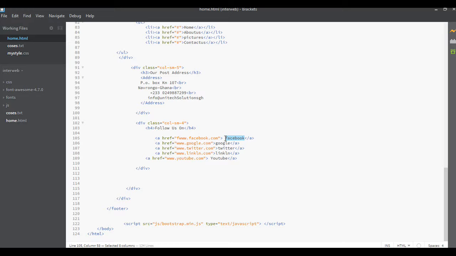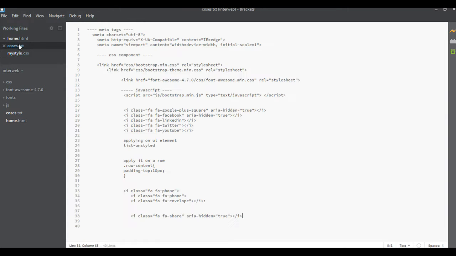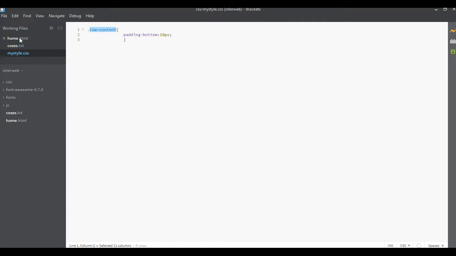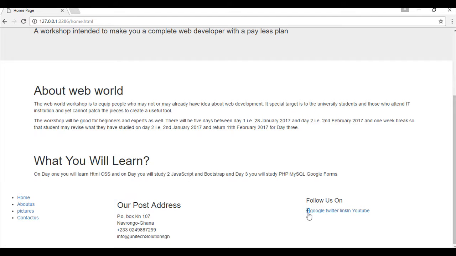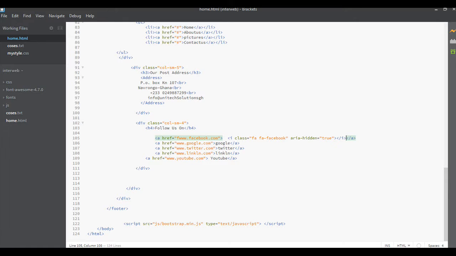Okay, it was just a letter. Now I'm just taking it off, and I'll go. I already have some code in my courses.txt, and I'm just going to copy it. Okay, and come back to home, and then I'll paste it here, home.html. Then when I save it, let's go back to our web page, and you can see that Font Awesome has given us an icon called Facebook, and that is the way you will include your Font Awesome.